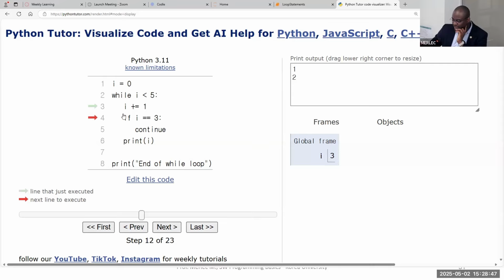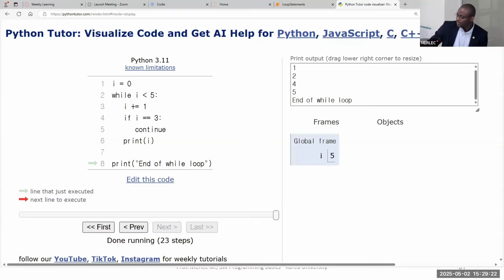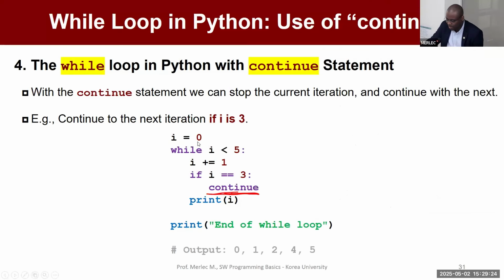Okay. I is 3. And then if 3 is equal to 3, this time I will go inside the if. Now I can run line number 5. And then I will skip the print. I will directly reset the pointer and point to the while. I check whether the condition is satisfied. You will see until the exit condition is met, I go to line number 8. So this is the behavior of continue inside a while loop.